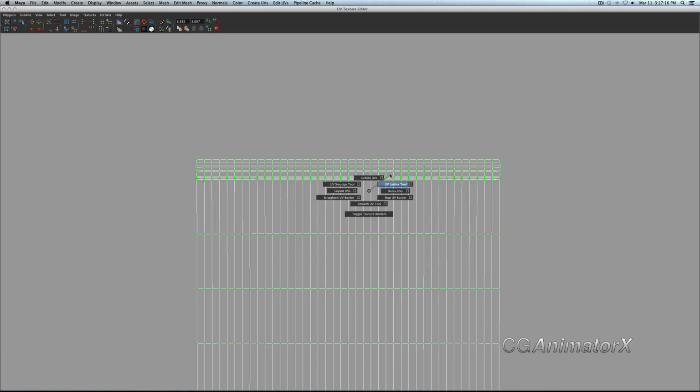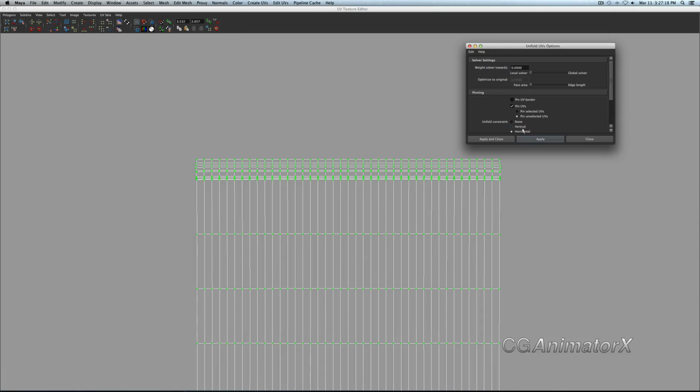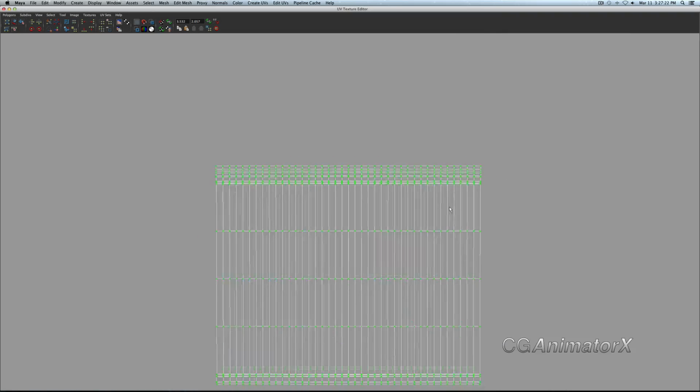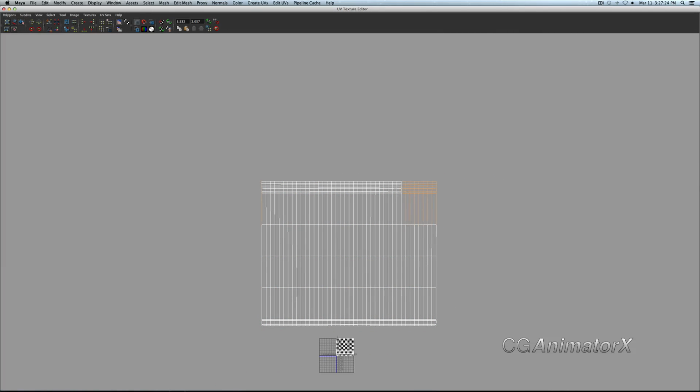Move and sew UVs. Select them all. To shell, unfold. Horizontal, straighten it out. Vertical, straightens it out a bit more. There you go.